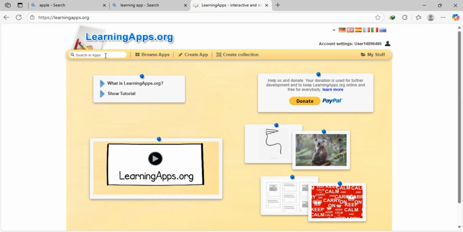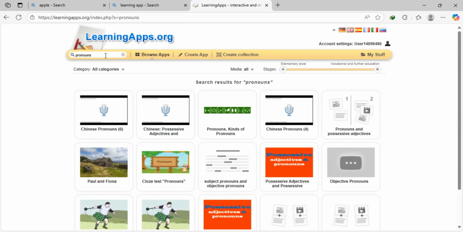Here you can find a group of games that people had designed previously for the students. You can find anything that you want. For example, let's search for some games about pronouns. Here we'll find multiple games that people had designed earlier for their students. We can choose the best one to share with our students.